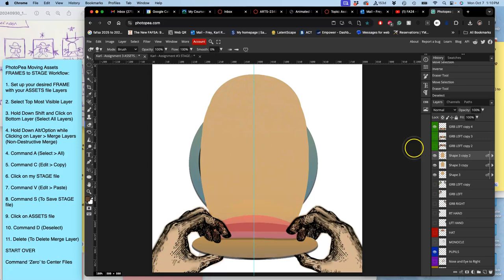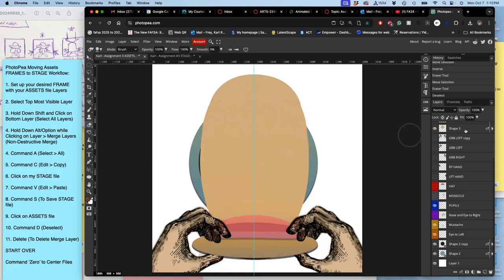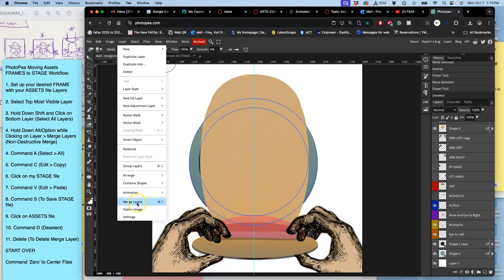Yep, and that does. Okay, so now I've got my next frame, and now I follow my blue steps here. So I go to my topmost visible layer. I scroll down all the way to the bottom, and while holding down shift, click that last layer. And that will select all of the layers. Then I hold down option on a Mac and I go to layer, merge layers.